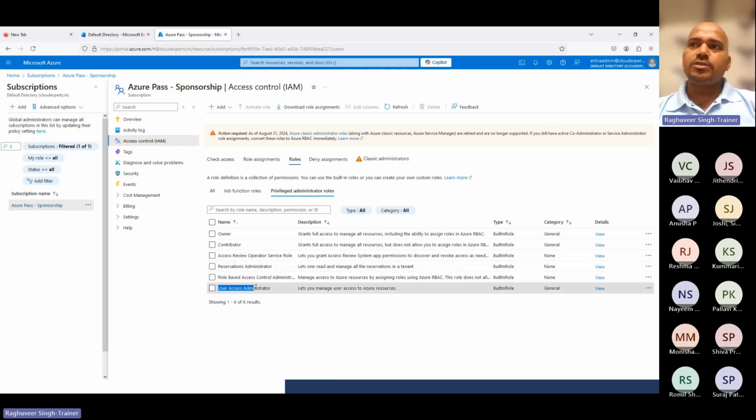And user administrator falls here. It will let you manage user access to Azure resources. With this role, I can grant somebody owner access also, contributor access also. So this happens to be a privileged role. Am I making sense, guys?